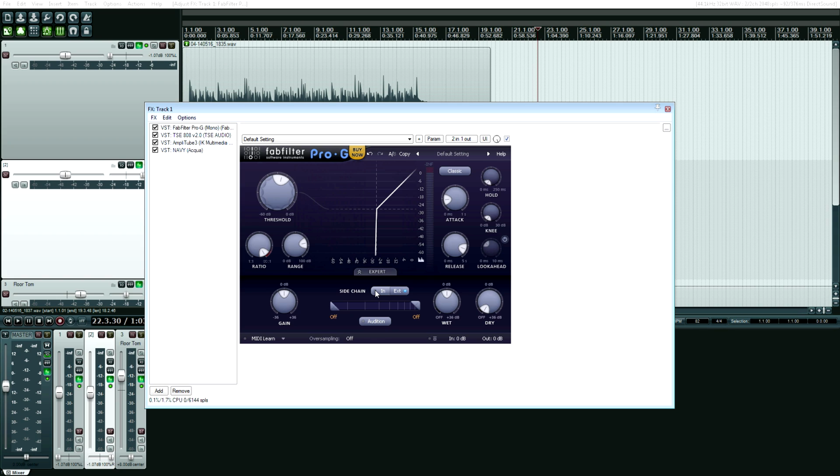Of course, nowadays they just call it a side chain because they realize people aren't stupid. Now, a good example of this usage is if you ever heard a DJ on the radio talk and he has a music bed playing, and then next thing you know, he stops talking and the music comes back up in volume. And then when he starts talking again, the music drops down in volume again.